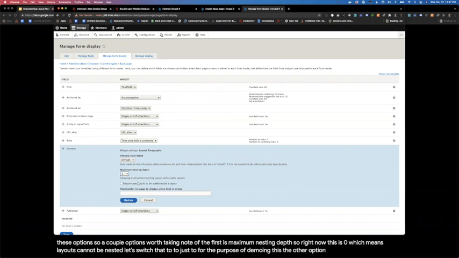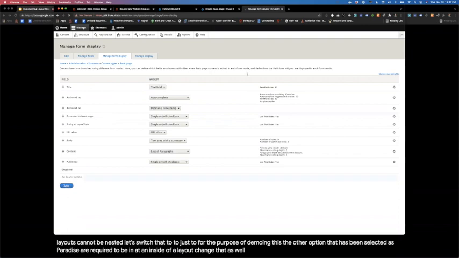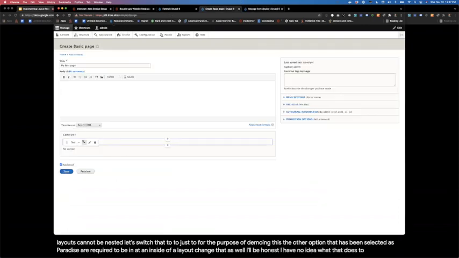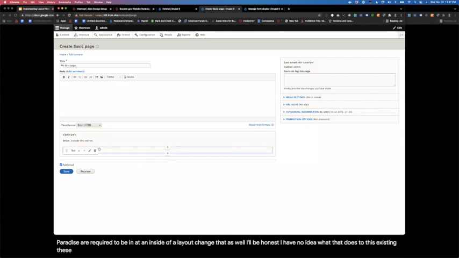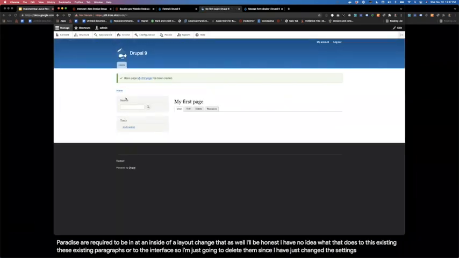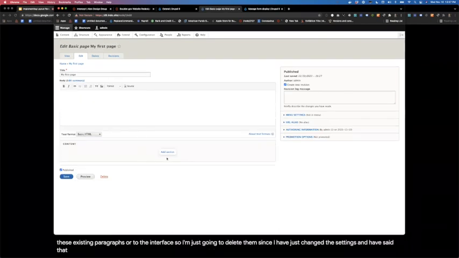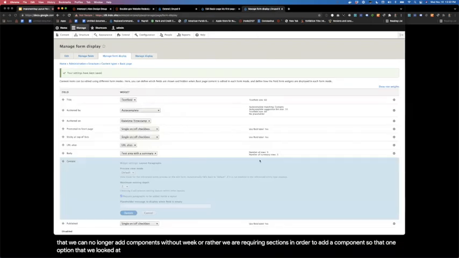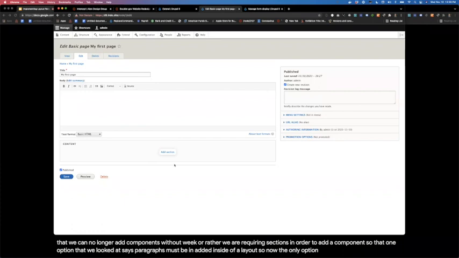The other option that has been selected is that paragraphs are required to be added inside of a layout. Change that as well. Click update. I'll be honest, I have no idea what that does to these existing paragraphs or to the interface. So I'm just going to delete them, since I have just changed the settings and have said that we are requiring sections in order to add a component. So that one option that we looked at says paragraphs must be added inside of a layout. So now the only option is to add a section or a layout.